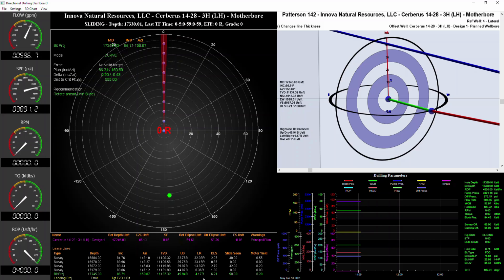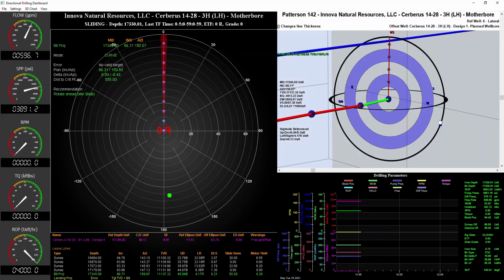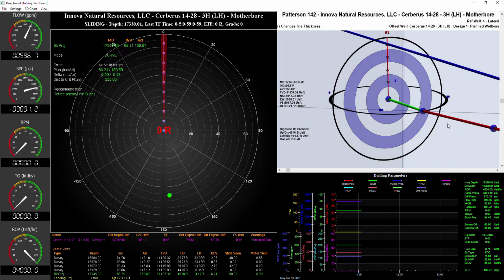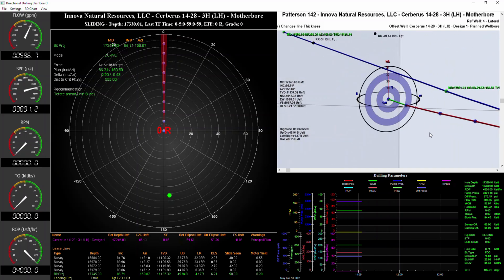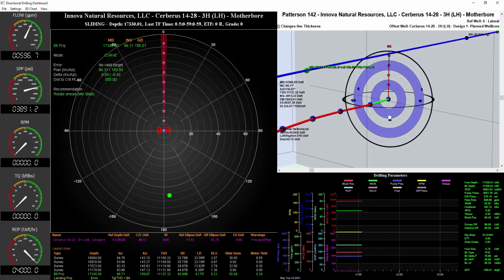And it will also give us a bit projection based on our last survey and the last point on our slide sheet. We've got our 3D chart, which shows us our survey, our principal plan, any offset wells we've got selected, lease lines, and it will also show us the automated projection that we have in here as well. And then down the bottom right hand side we've got some drilling parameters.